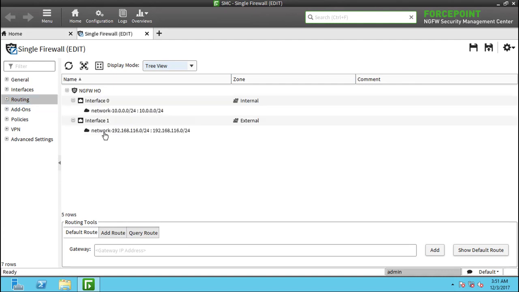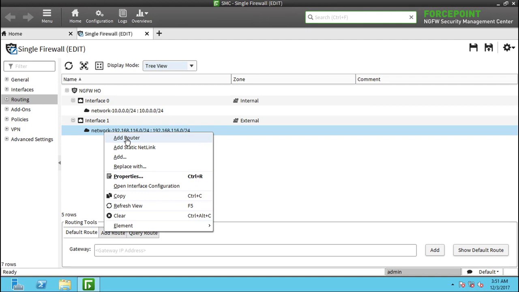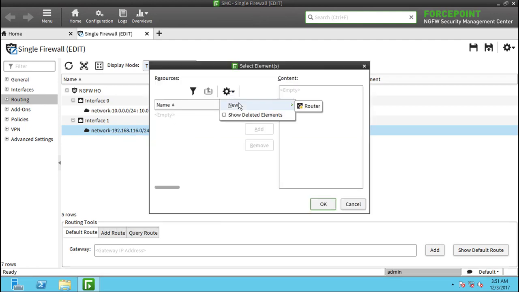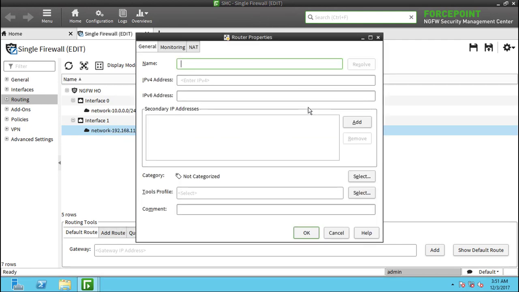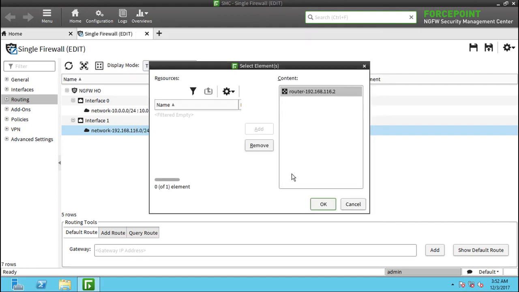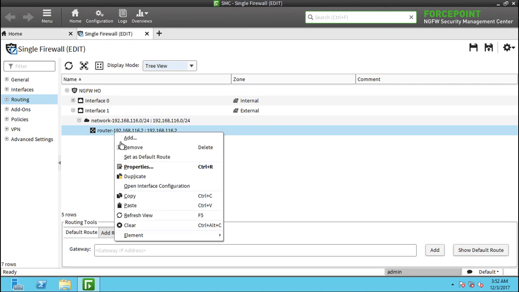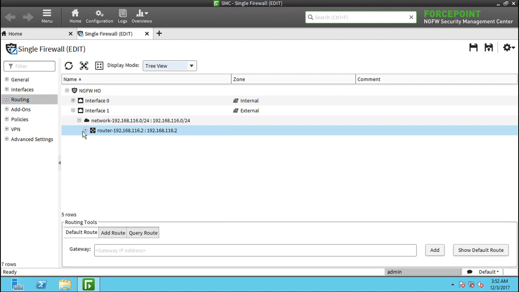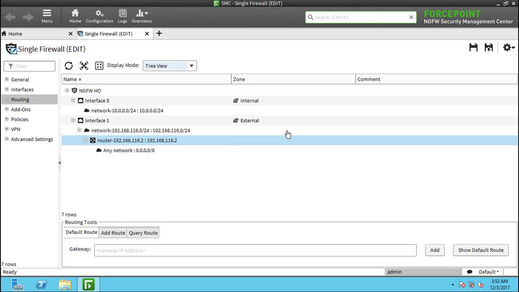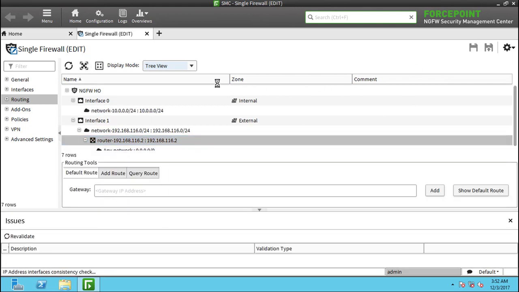Now we'll go to the routing. For interface 1, we will add a router. Select a new router. We will name it router 192.168.116.2, which is the IP address we saw when we checked the network configuration of the NAT interface. And this will be the default gateway for the external interface. We will right click on that router and select set as default route. So this is the default route for our next generation firewall. We will save it.